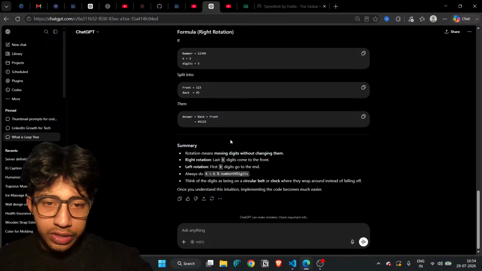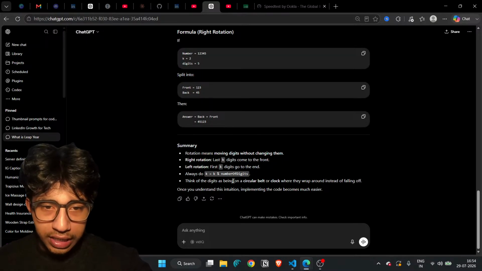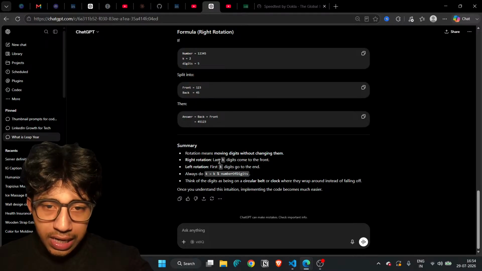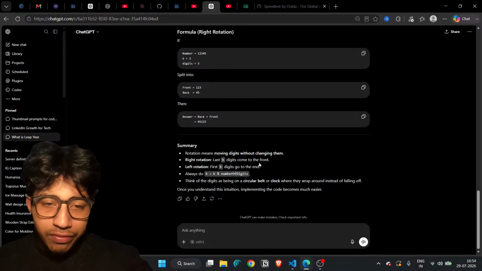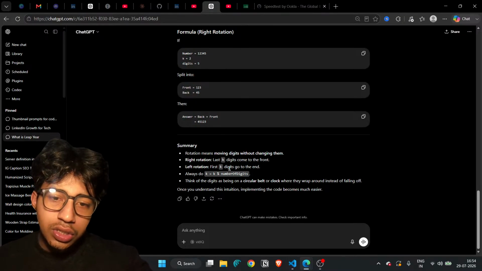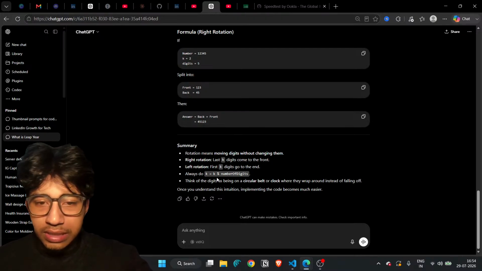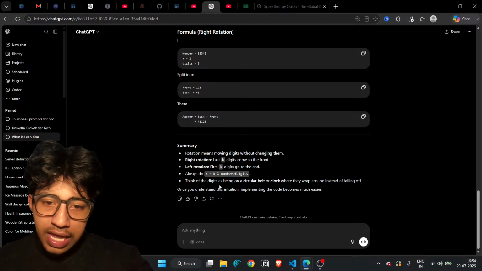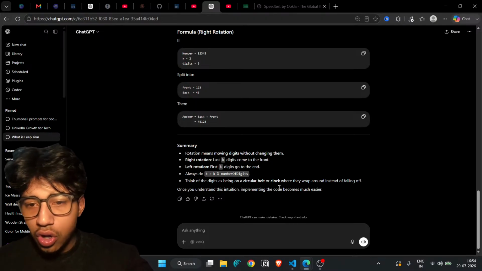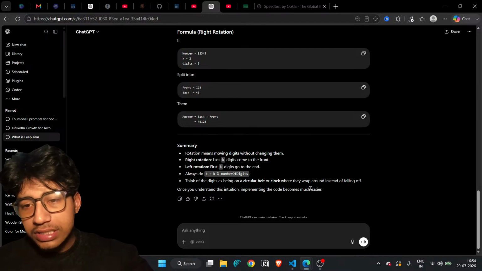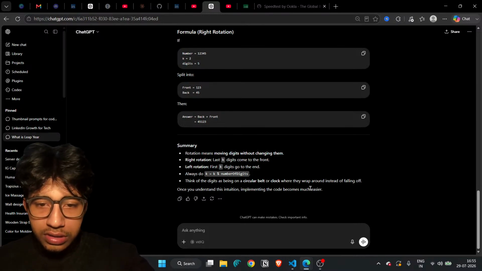Okay. So rotation means moving digits without changing them. Right rotation: the last k digits come to the front, and left rotation: the first k digits go to the end. And always do k equals k modulus the number of digits. Think of the digits as being a circular bed or a clock, where they wrap around instead of falling off. Understand?